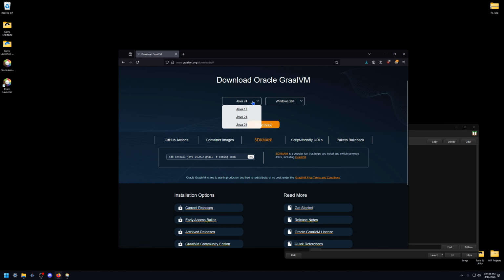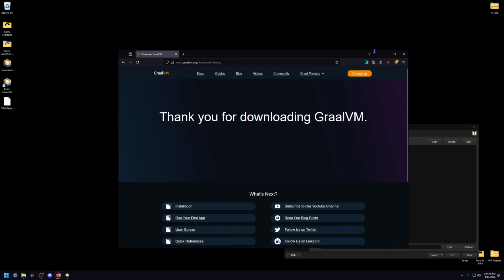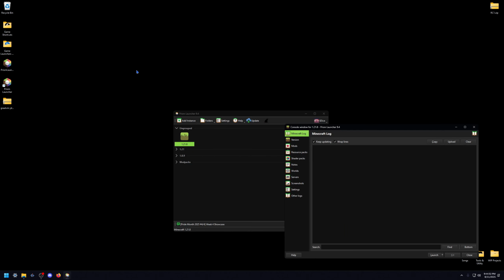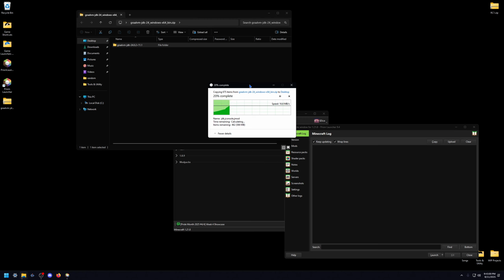Make sure you have Java 24 selected and your current operating system that you are using. I'm using Windows, so I'm going to click Download. After that, just gotta wait on this. We can officially exit our browser. Open up your newly downloaded zip folder. Take this folder out. Wait for it to complete.